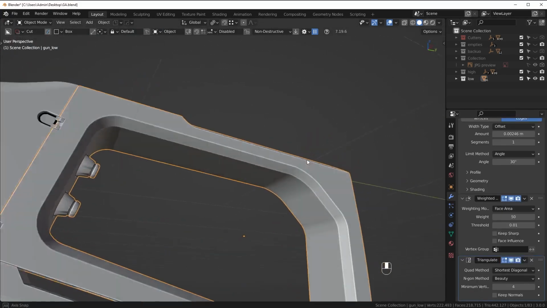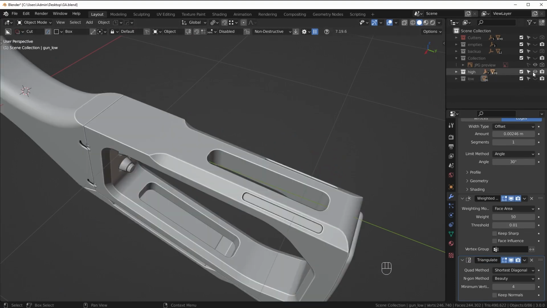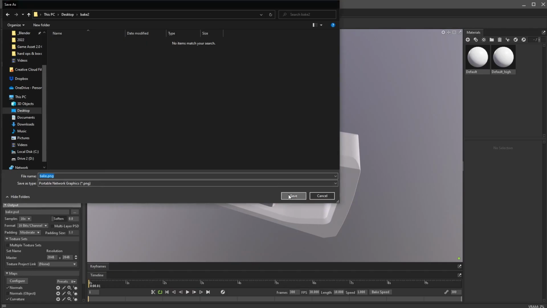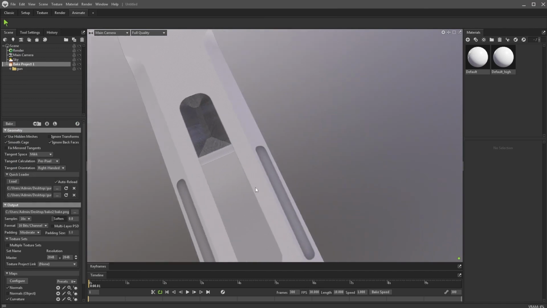Okay, cool. So I went ahead and patched up that hole. Let's see what would happen if I tried to bake the hole that is on the high poly. Alright, so check this out. We're going to let Marmoset do its thing. Give it a second. This is the type of situation you would run into.